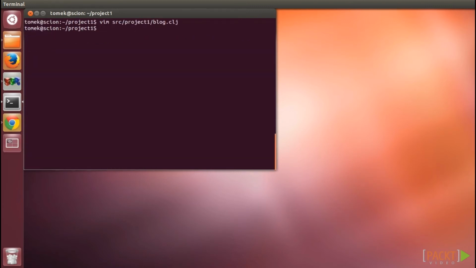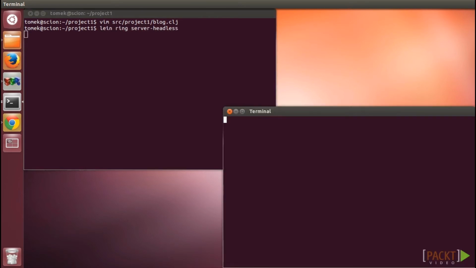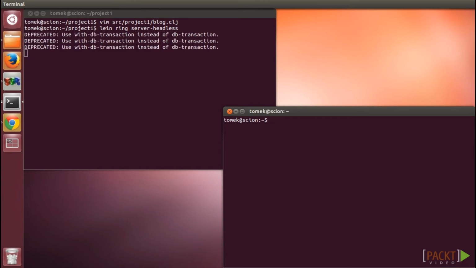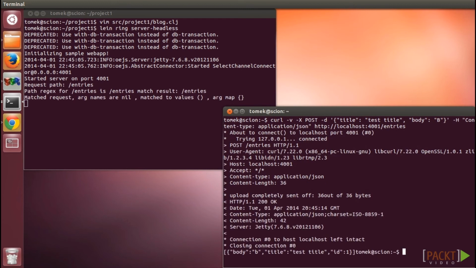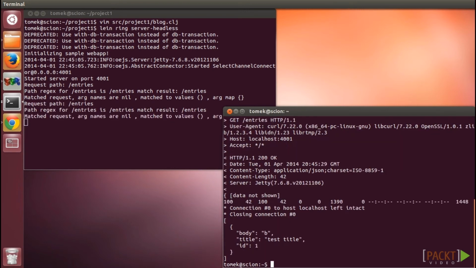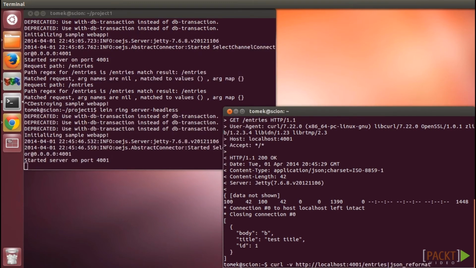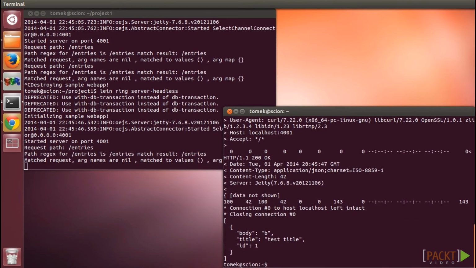Having the business logic working on PostgreSQL now, we can finally launch the development server. Let's test the API with PostgreSQL underneath. First, we will create an example entry. Let's see if it shows up on the entry list. To showcase that we are actually using the database, we can restart the Ring server. And the entry is still present.